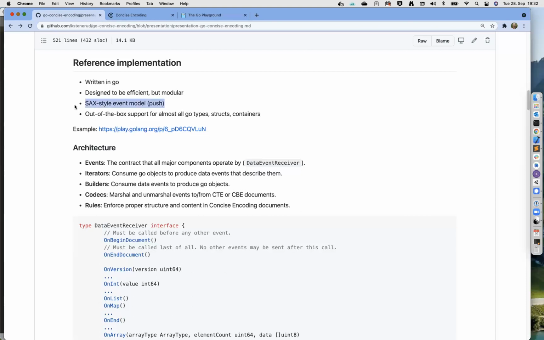I'm using a SAX style, which is the Simple API for XML style, which is an event system where every time the parser reads a particular tag in XML, it generates an event for that tag and says, I encountered this tag. It had these attributes to it. These are its children, and so on. I'm following a similar model because it works quite well. And obviously out of the box support for almost all Go type structs and containers. It doesn't support complex, but I did put in an example to show how to support it if you want it.